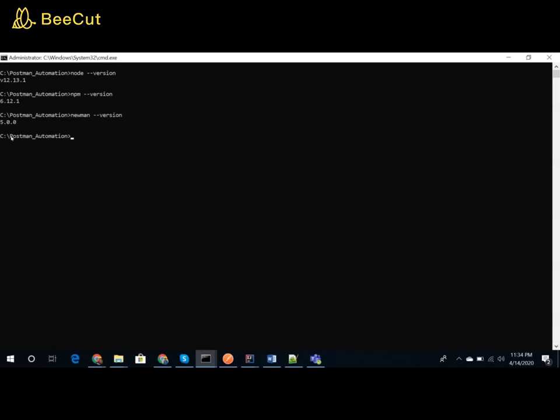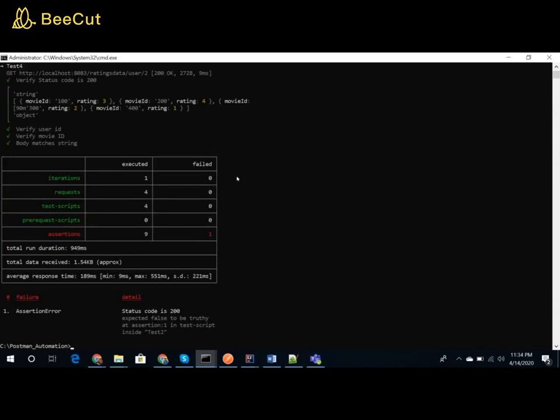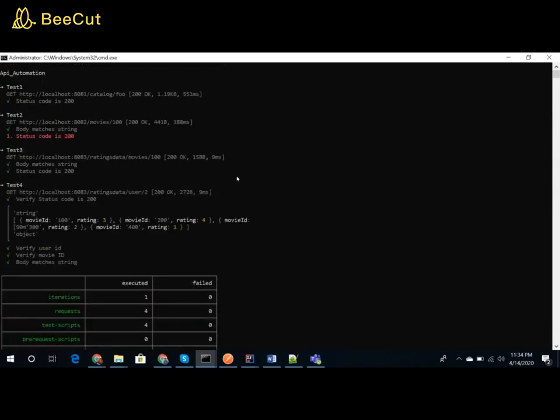Okay, so this is the same package where I have exported my collection. I'll be executing the command to run the automation testing using Newman. The command is newman run, followed by the API collection file. So it will execute your collection.